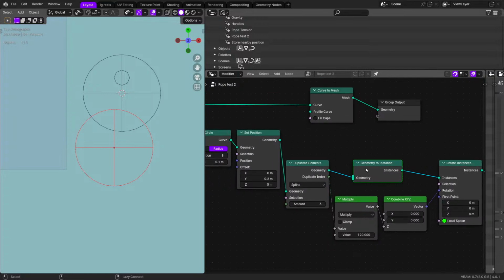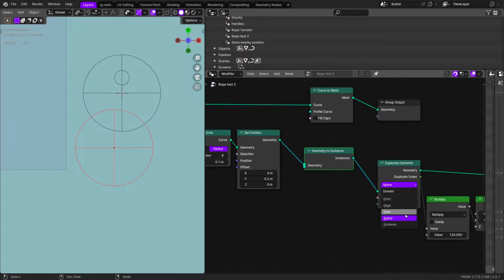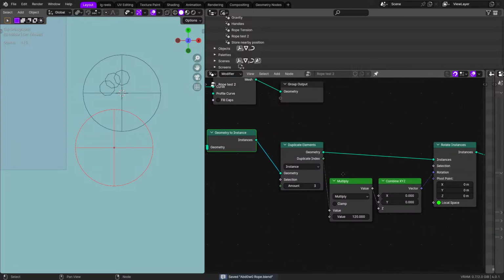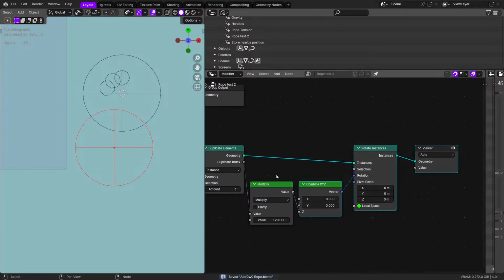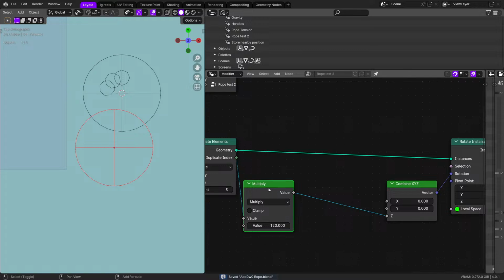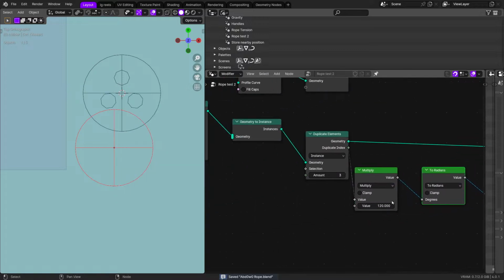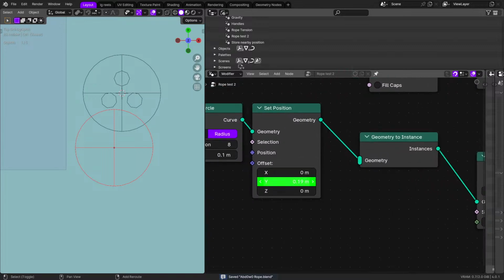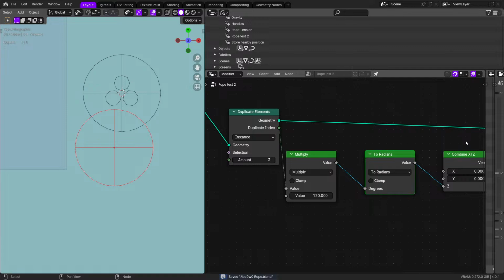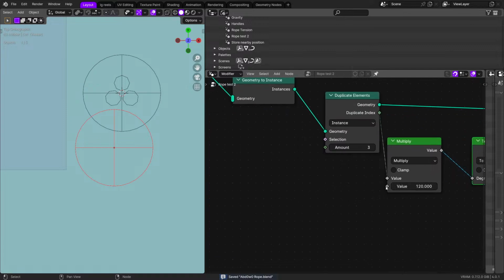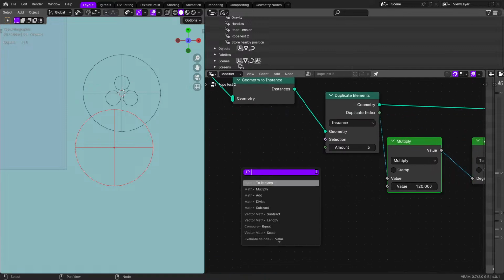Okay. So let's plug this in here. Then this one is going to be the instance. Yeah, here we go. Okay. Then we're going to convert this to radians. Here we go. So now what we can do is to just play with this.